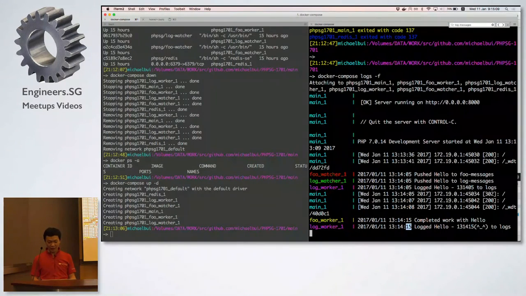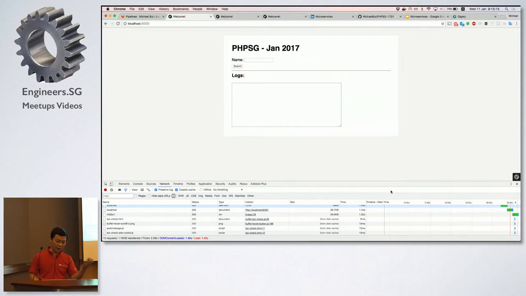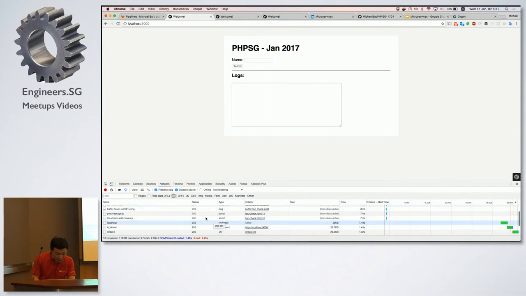And you can see from here, the log worker finished at 14:15, right? And actually, it started from 14:05. So it takes 5 seconds to finish. But actually, the front end responds immediately already.